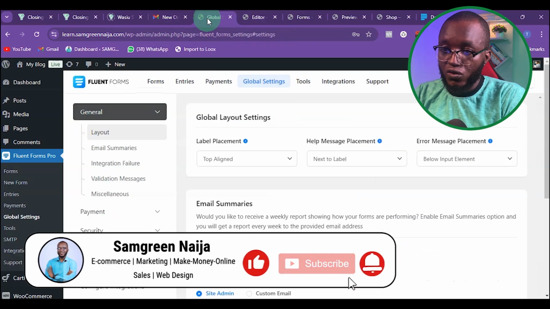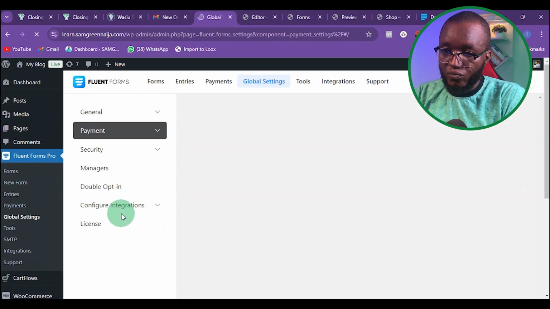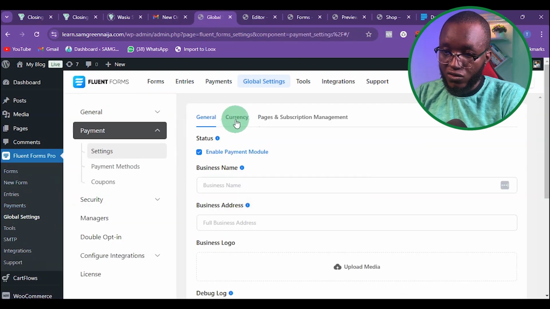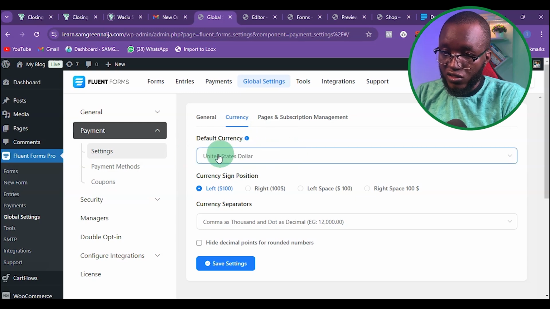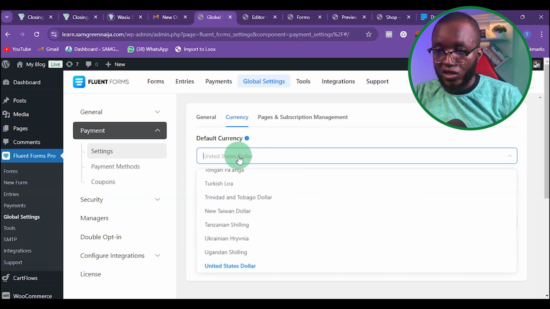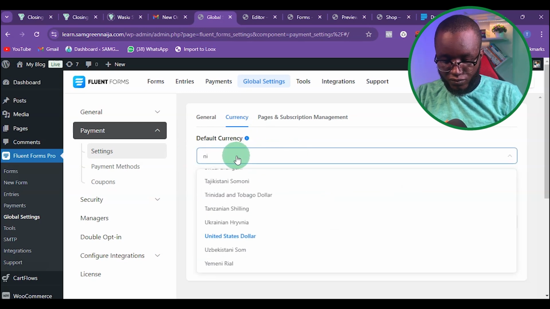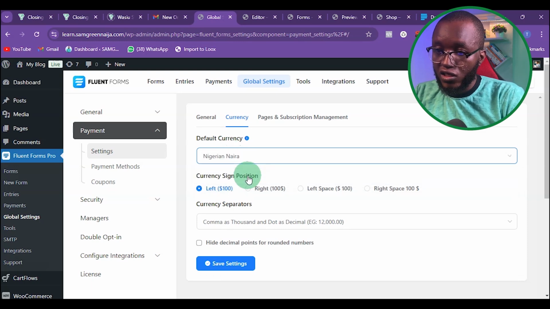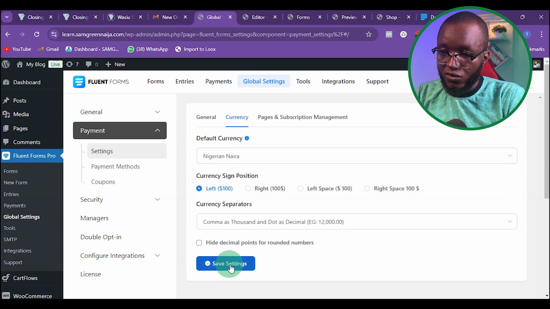So for you to change it to Naira, just come back to the global setting as well. Then you want to click on the payment. Then under payments, you are going to see currency right here. Under currency, you can see that it is in US dollar. So I can change it to Nigeria Naira. So once I do that, I'm just going to click on save.